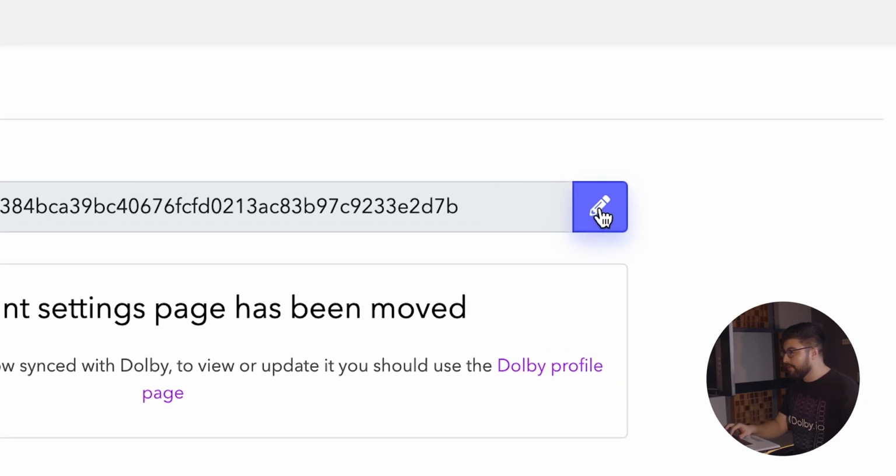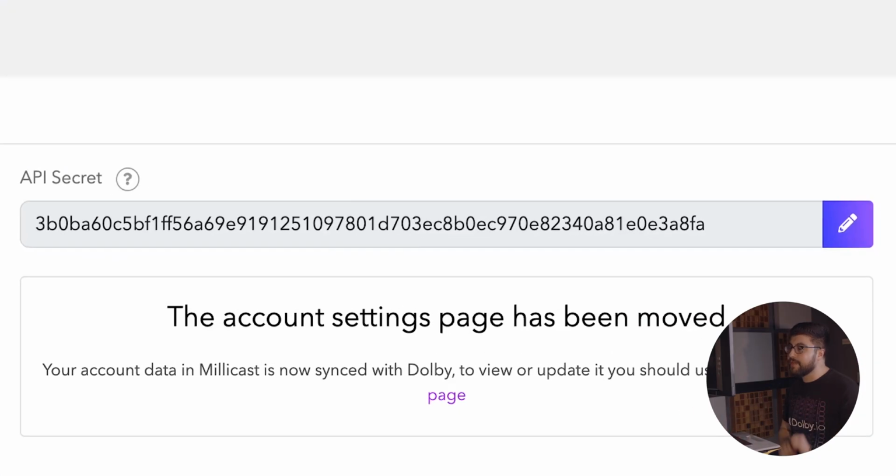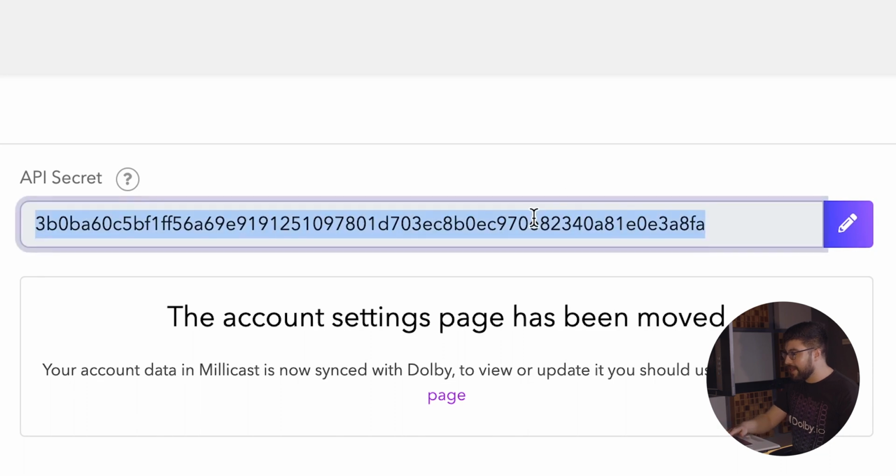In the chance that somebody does receive access that should not have it, or somebody no longer should have access to your API secret, go over to the edit button on the right over here, where you can click on refresh, which will generate a new API secret for you. Keep in mind though, that this is going to make any existing applications or programs that you have using your old API secret invalid, and you will need to use this new API secret with those. So while we are here, let's make sure that we have this secret copied right now.